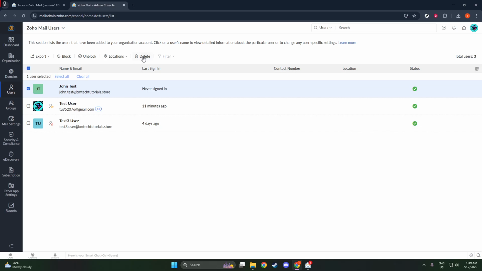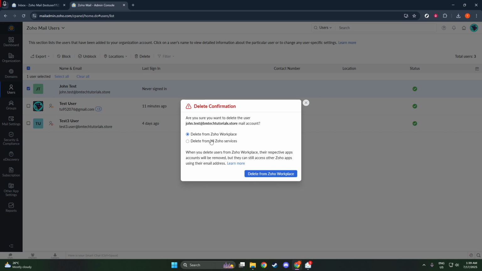Once you've selected the users for deletion, it's time to proceed with deleting them. At the top of the menu, you'll find a Delete button, or you might see a trash icon next to each user. Clicking on the Delete button or this icon initiates the removal process.